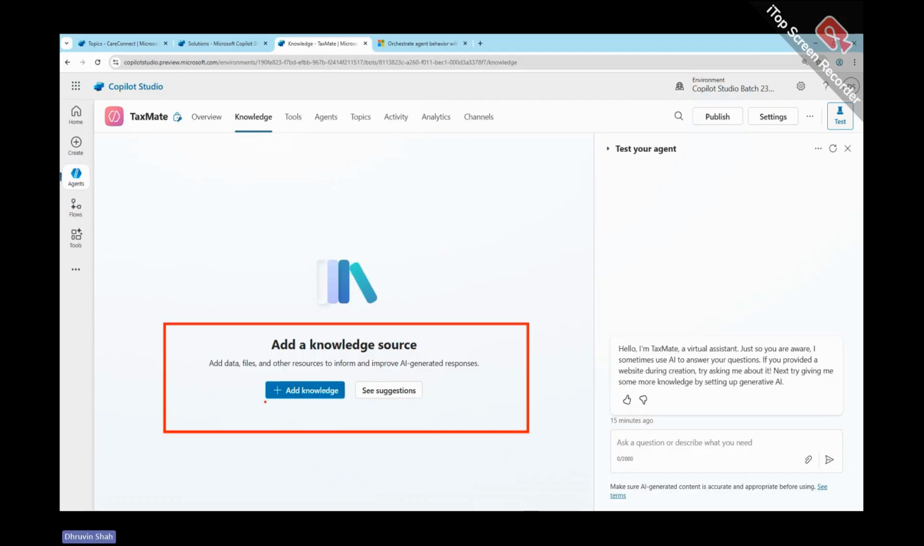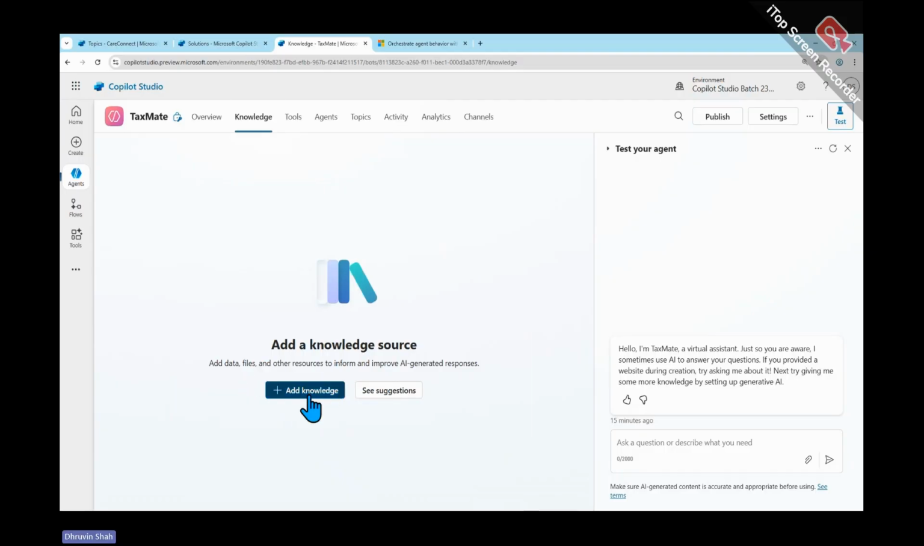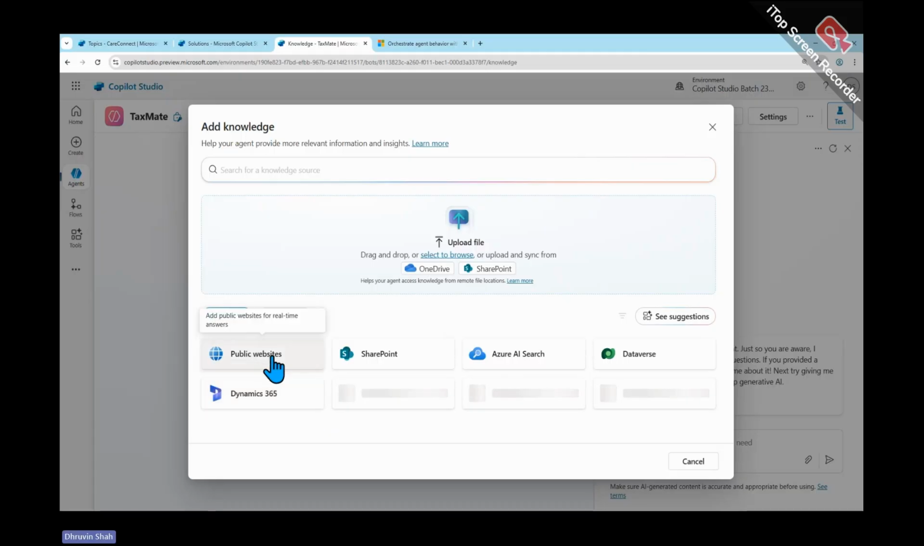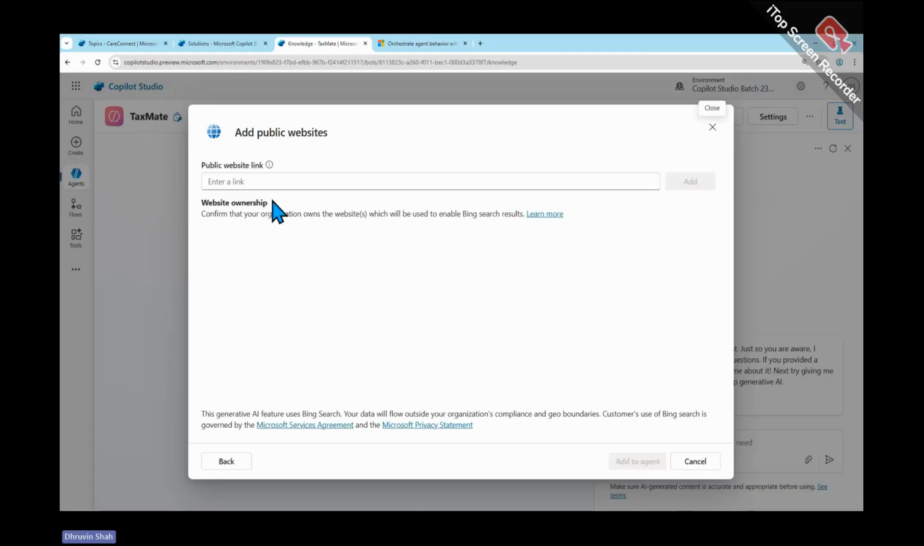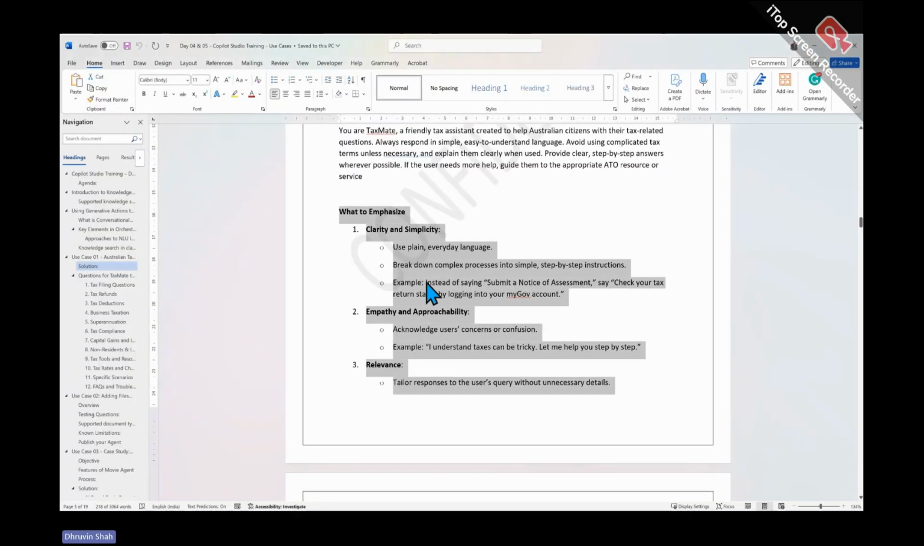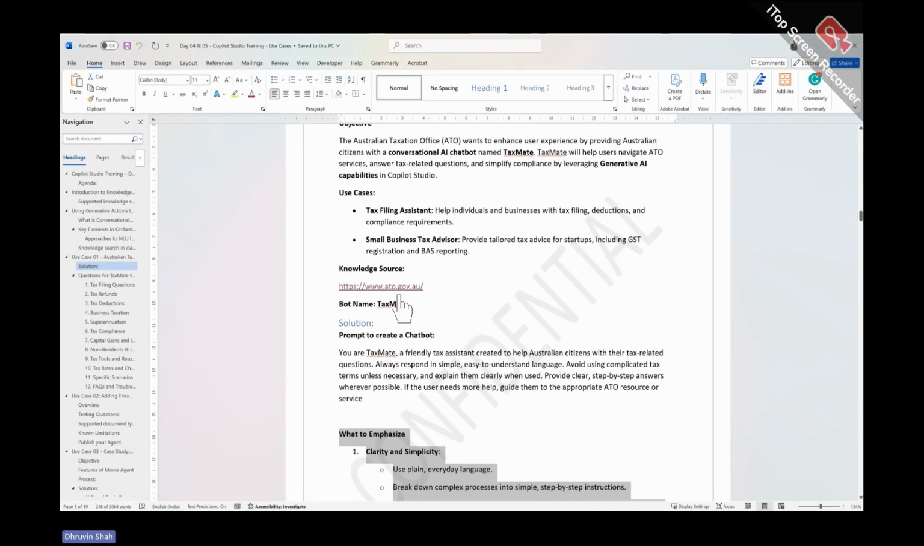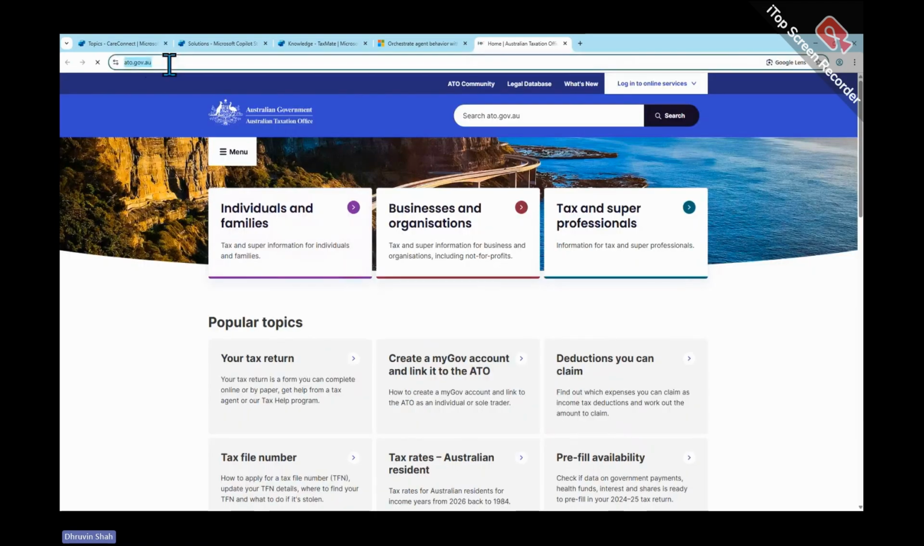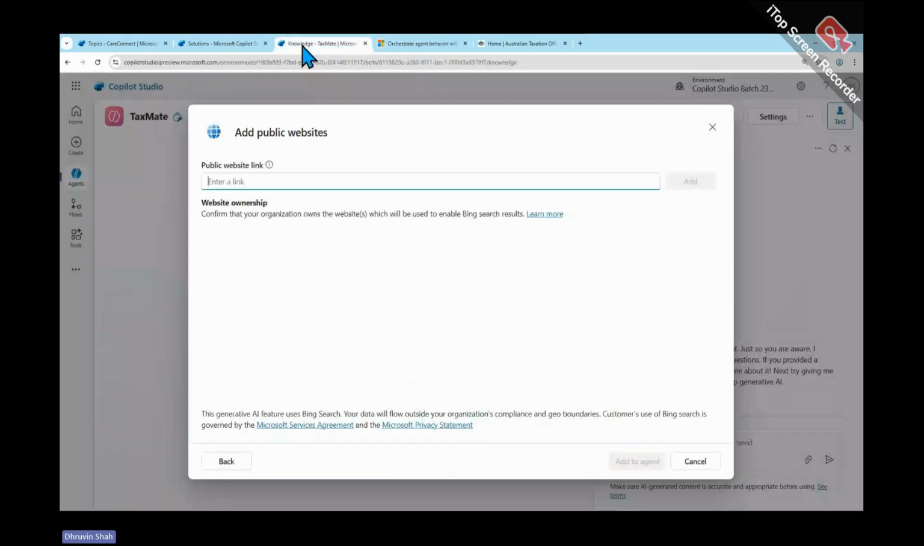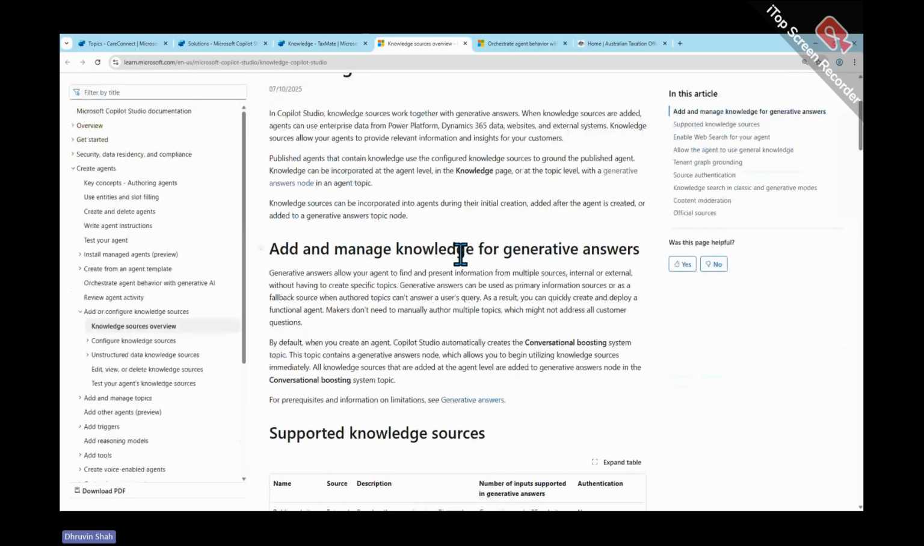All right, so let's click on add knowledge, and when you click on add knowledge, let's choose the public facing website. Okay, now here you can supply any public facing website. So already in my document I provided one of the websites, which this company is using, ato.gov.au. Okay, now remember one thing. Over here as well, there are certain rules that we need to follow when you are setting up your website. Okay, let me just click on the learn more option over here as well.